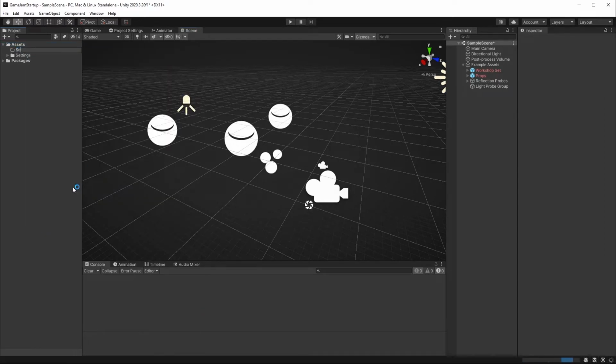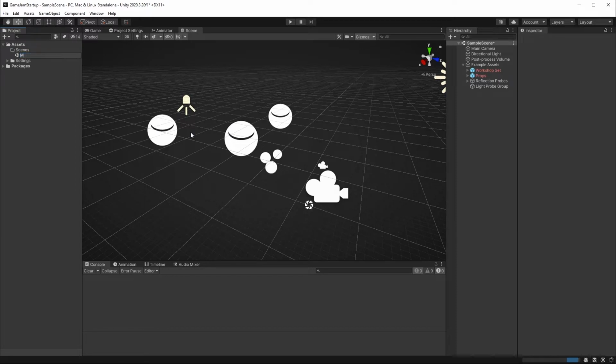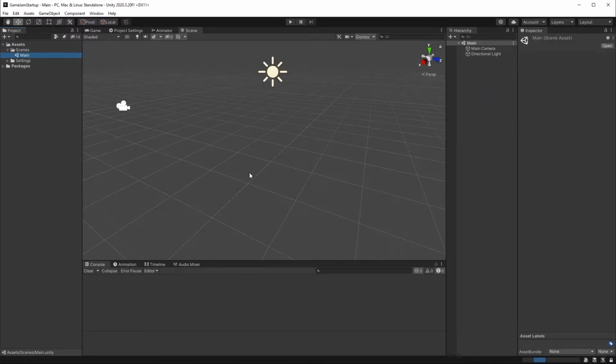So I will create, to start off with, a main scene, which is where we'll base a lot of our stuff in. And there we go, main, and we'll jump to that. And we don't want to save the sample. So there we go, we got rid of all the sample assets. We still have all the URP settings in there, and we got our main scene set up.